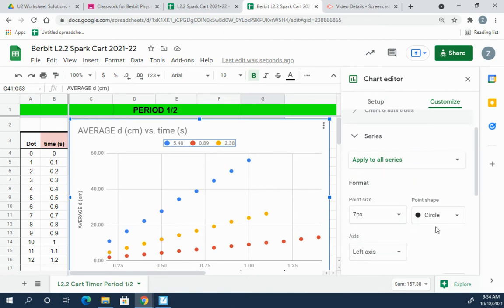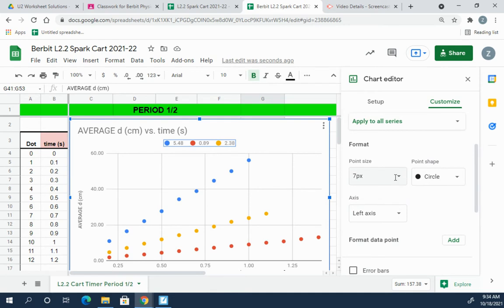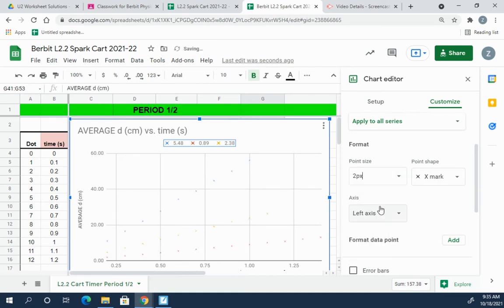First off, the dots are too big. The circles are too blobby and it's too big. Let's turn these into like X's. That's nicer. And we can even make these a little smaller. 7 pixel. You could try 2.